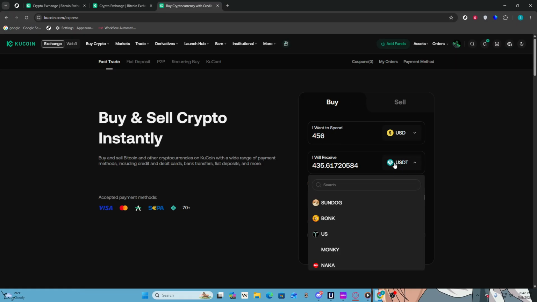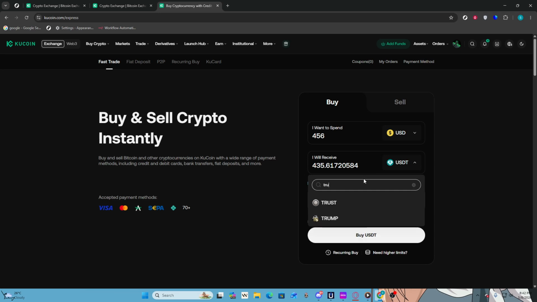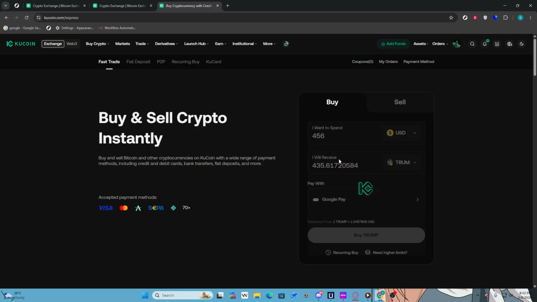This will typically open a search box for you to find the specific coin. After that, click on the search field and type in Trump to locate Trump coin. This search function will help you find the exact cryptocurrency quickly. Once you see Trump coin appear in the search results, click on it to select it for your purchase. This action confirms your choice of cryptocurrency.